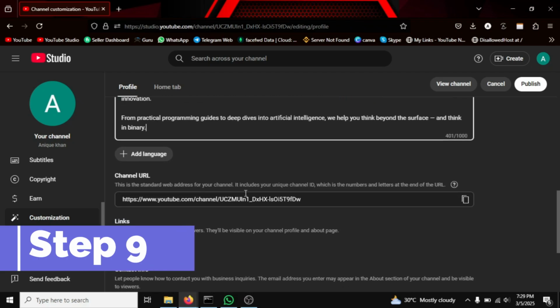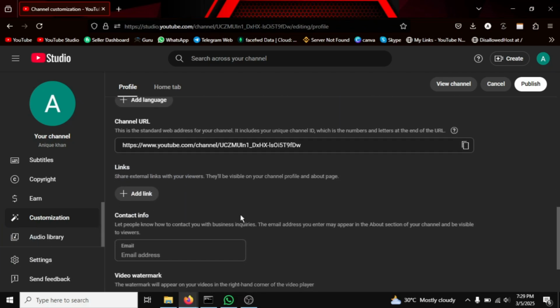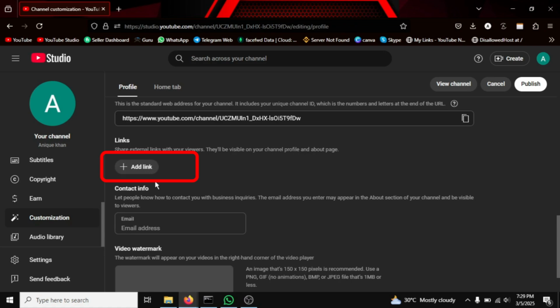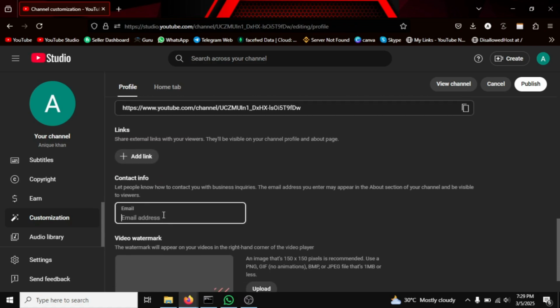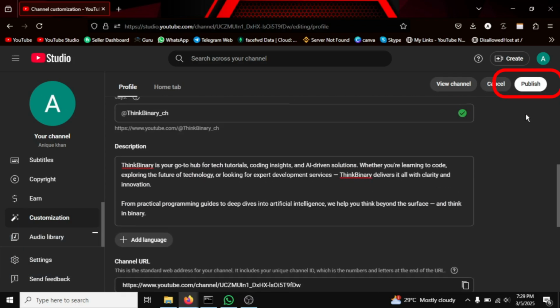Step 9. Add contact info and links. Scroll down to the links section to add important links to your website, social media accounts, or any other relevant platforms. Below that, you'll also find a space to enter your contact email, which helps viewers or potential collaborators reach you easily. Step 10. Publish changes.